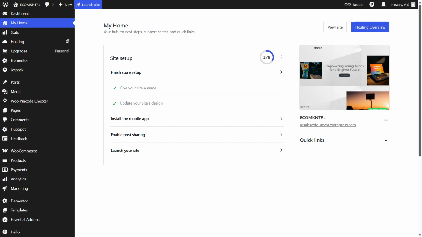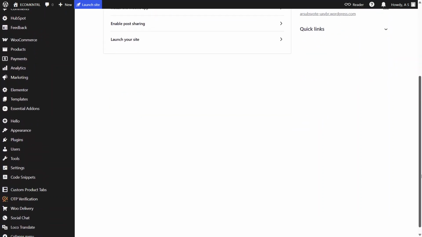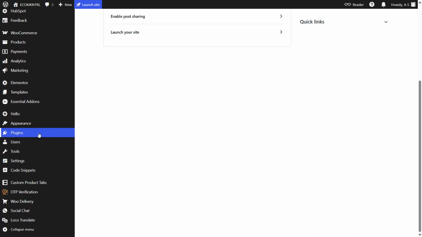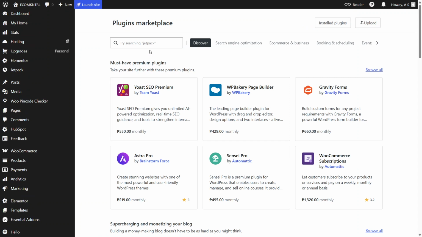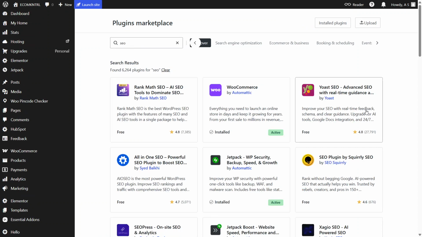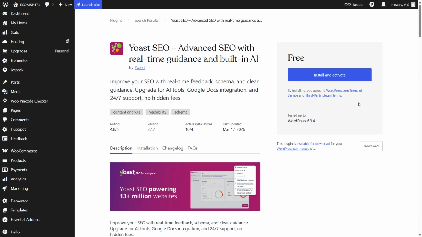Start by signing into your WordPress admin dashboard. On the left sidebar, hover over plugins and choose Add Plugin. At the top, use the search bar and type SEO, then press Enter. In the results, look for Yoast SEO. Click through to its details if you want to confirm it's the right one, then select Install and Activate.